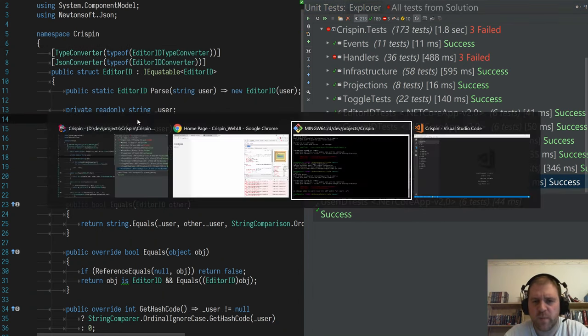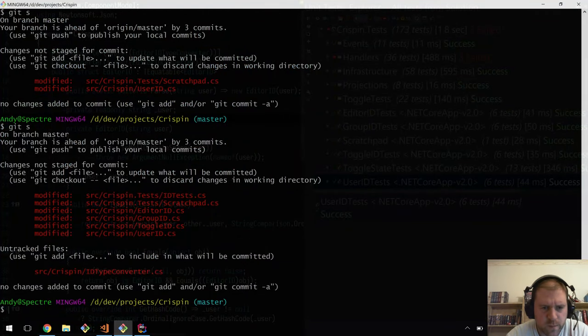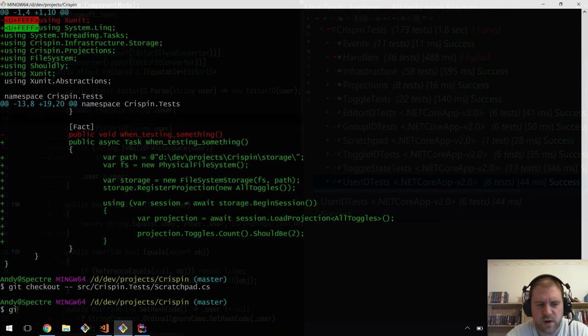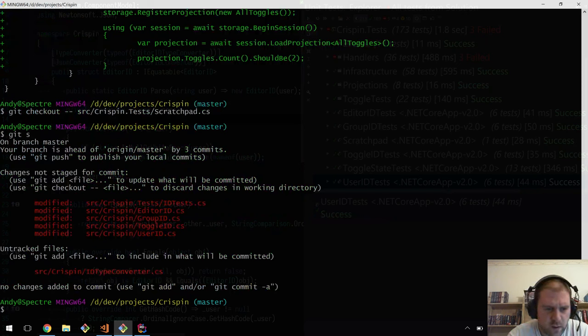Right, let's just save everything and see what we've got. Now, if we have a look at what is pending to be committed, there is a scratch pad, which I think we changed last time. Yep, while proving that the deserialization failed. So we shall remove that because I don't need that test anymore. And I certainly don't want to commit the scratch pad. So we've now got a new ID type converter, all three IDs, and a test. So we'll git add all of those.